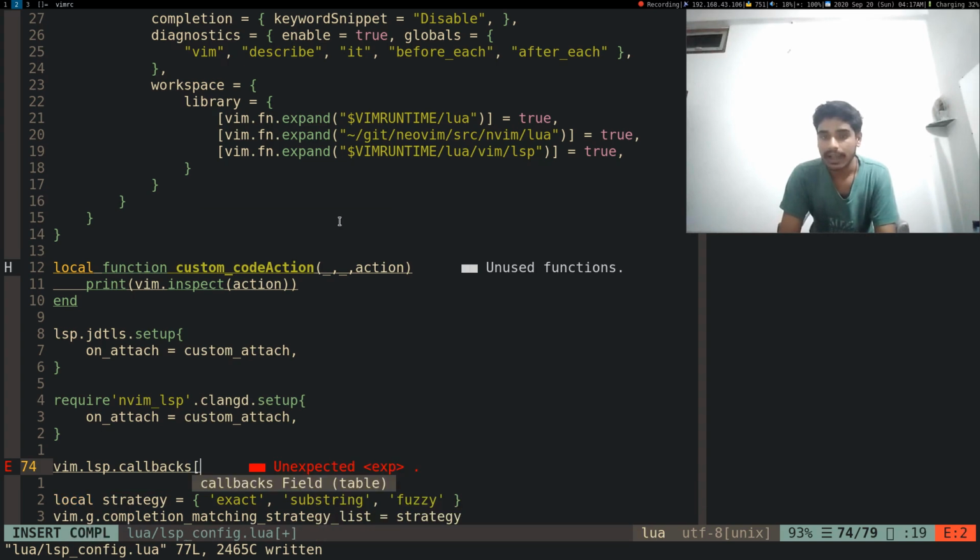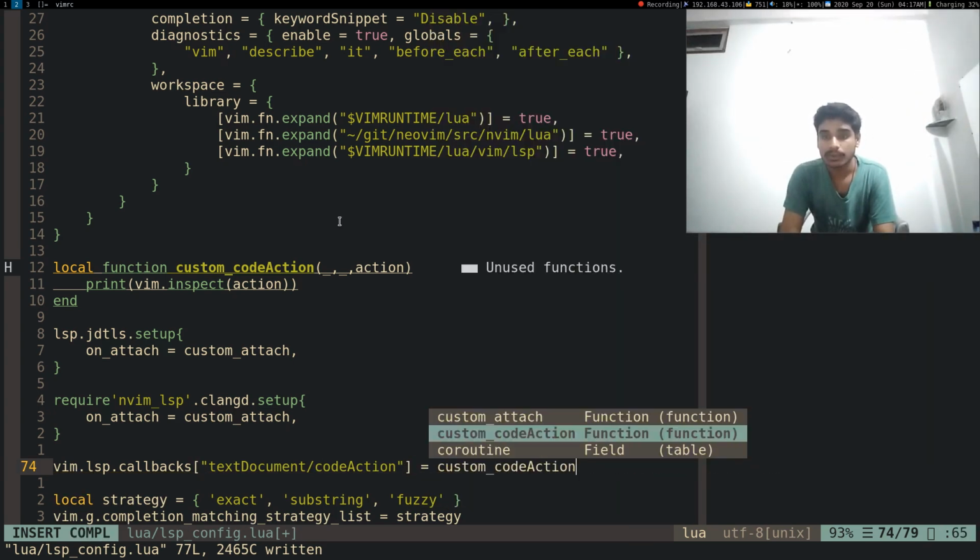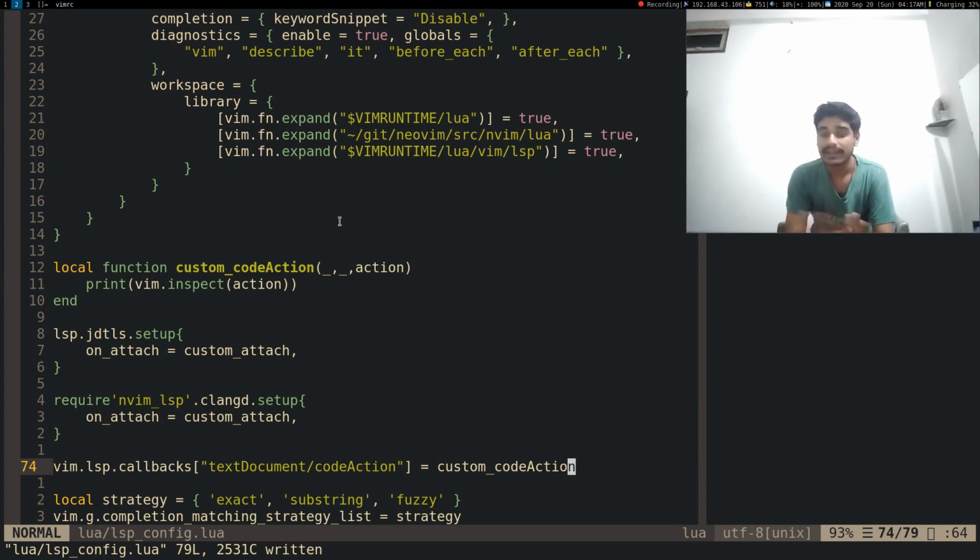And textDocument/codeAction is equal to custom code action. Okay, so this is what you can do.